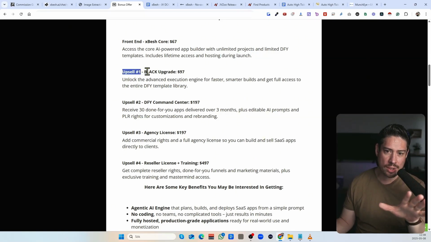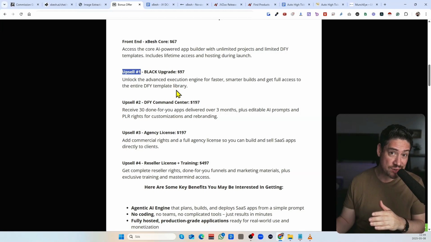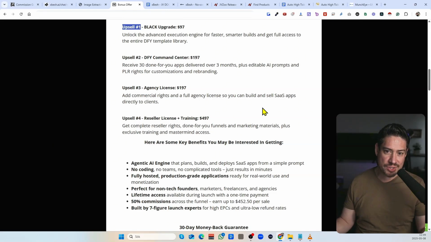Option number one is the Black upgrade, $97, and you're going to be able to unlock the advanced execution engine for faster, smarter builds and get full access to the entire done-for-you template library. Option number two, the done-for-you command center, $197. You're going to receive 30 done-for-you apps delivered over 3 months, plus editable AI prompts and PLR rights for customizations and rebranding. Pretty cool stuff, actually.